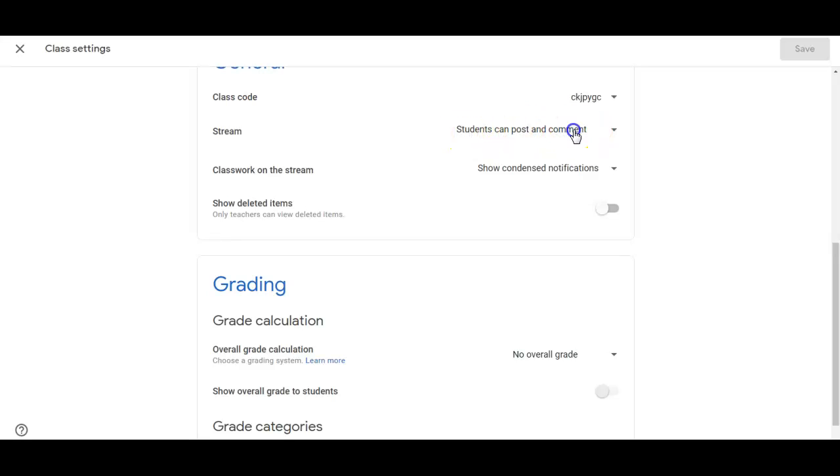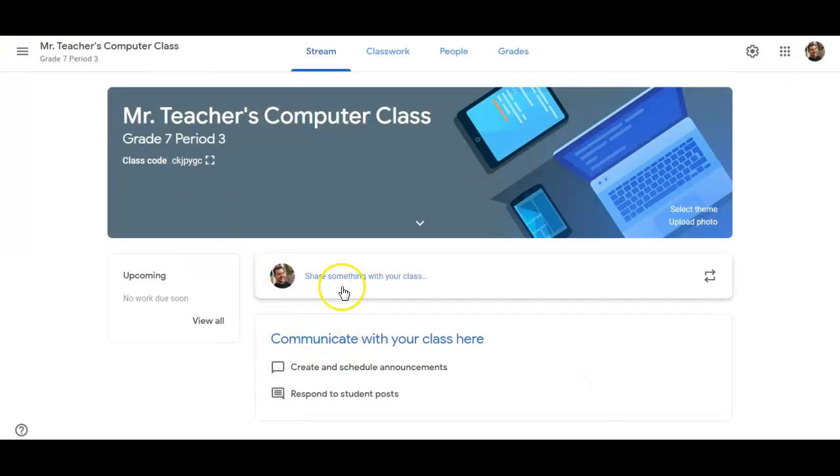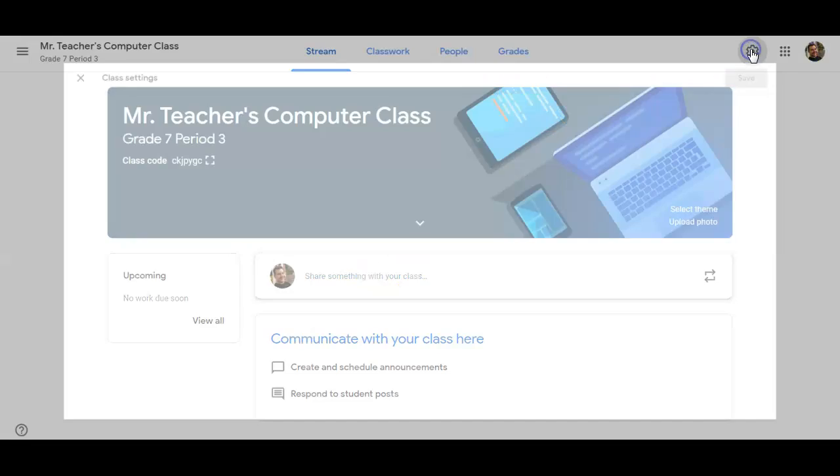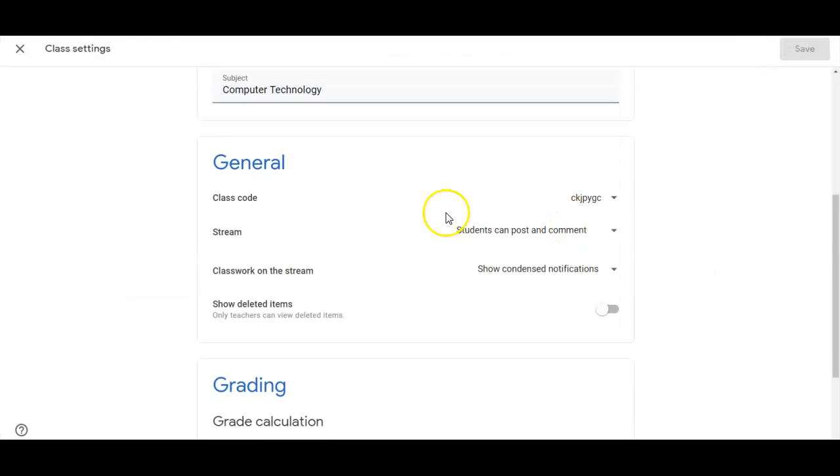And then over here it says stream. What I do, I don't like the students to post and then comment, because if you see this here, it'll say share something with your class. That means that a student can post something there whenever they want. And then a bunch of students start talking to each other, and you're going to have a whole bunch of comments and conversation. So let's go back to the sprocket. Let's go down. Here I'm going to do instead, students can only comment.